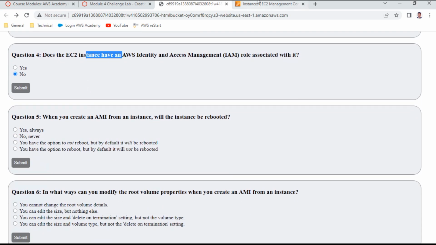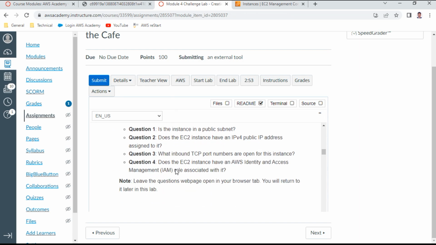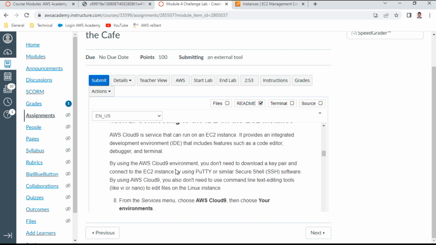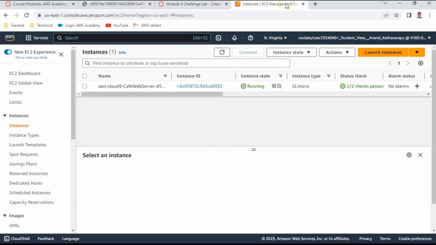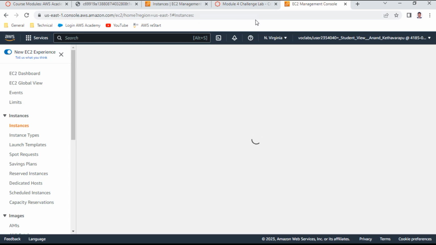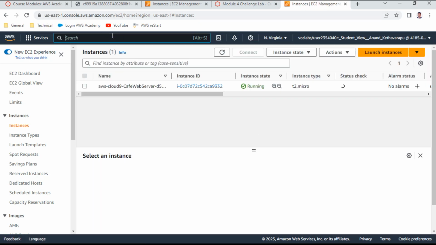Okay. So yes, the other questions can be answered later. So this is task 1 completed. Task 2, connecting to the IDE on the EC2 instance. I just duplicate this session. I'll take this Cloud9.